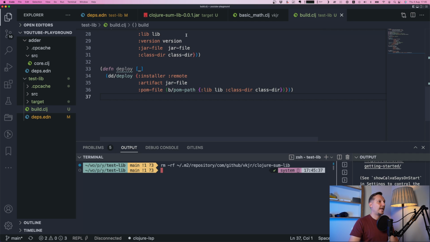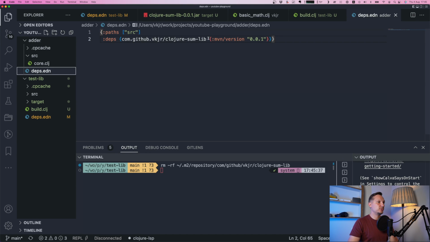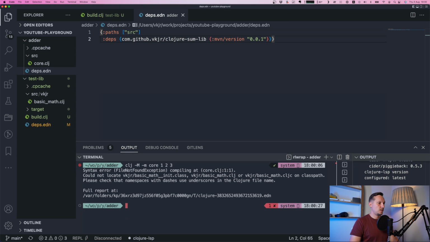Perfect, now it's removed. And I need to mention that in the adder deps.edn, we don't need to change this reference of the library. We still need to use mvn version with the version itself to reference the jar from Clojars. Okay, let's run the adder. And as we can see, we have an exception, file not found. And the reason is that we didn't change anything in deps.edn. So we have an already cached version of our classpath, but we removed the actual jar file that the classpath was related to. So what we need to do is to force recomputation of the cached classpath to run again.